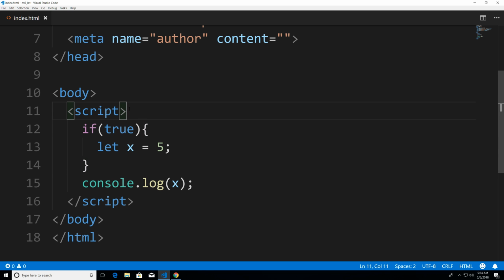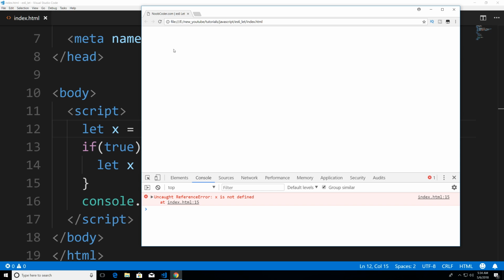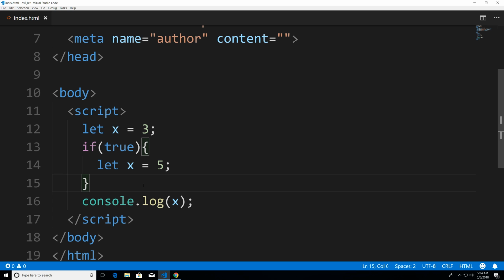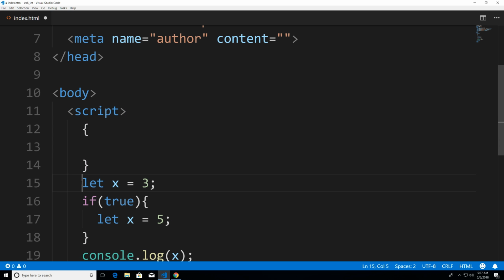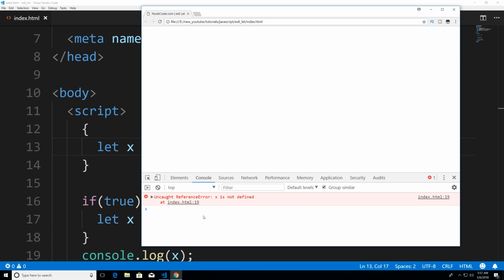So if I come up here and say let x equal to 3, hit Control S to save, head over to Chrome, hit refresh, you can see that we get the value of 3. Why is it getting the value of 3? Because this x is basically global. It doesn't have a block scope like this x. So this x can be used anywhere within our script tag. But if I wrap this up within an opening and closing bracket, like so, hit Control S to save, head over to Chrome, hit refresh, you can see that we get the same reference error.